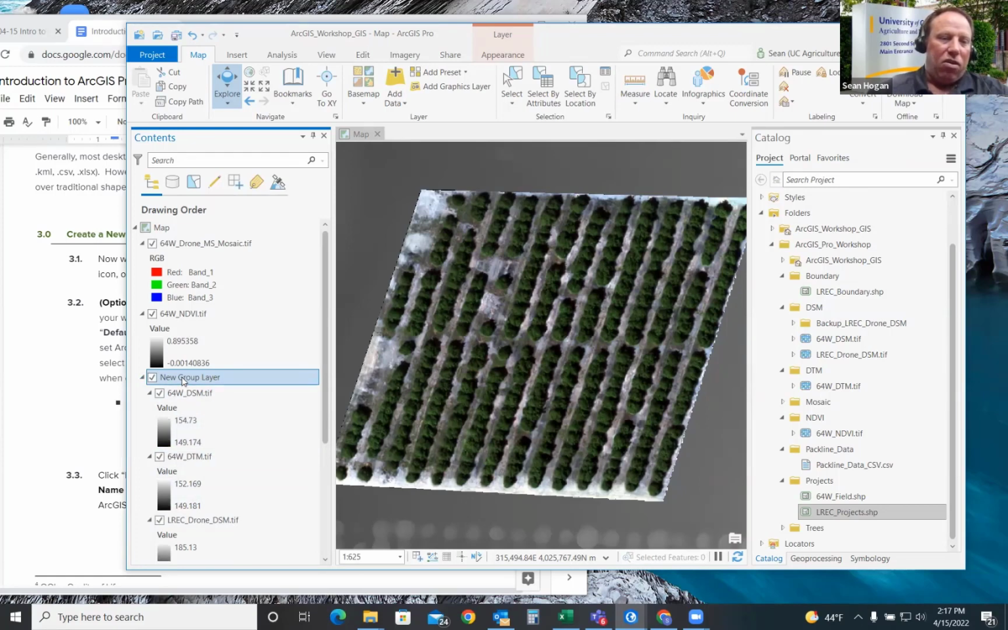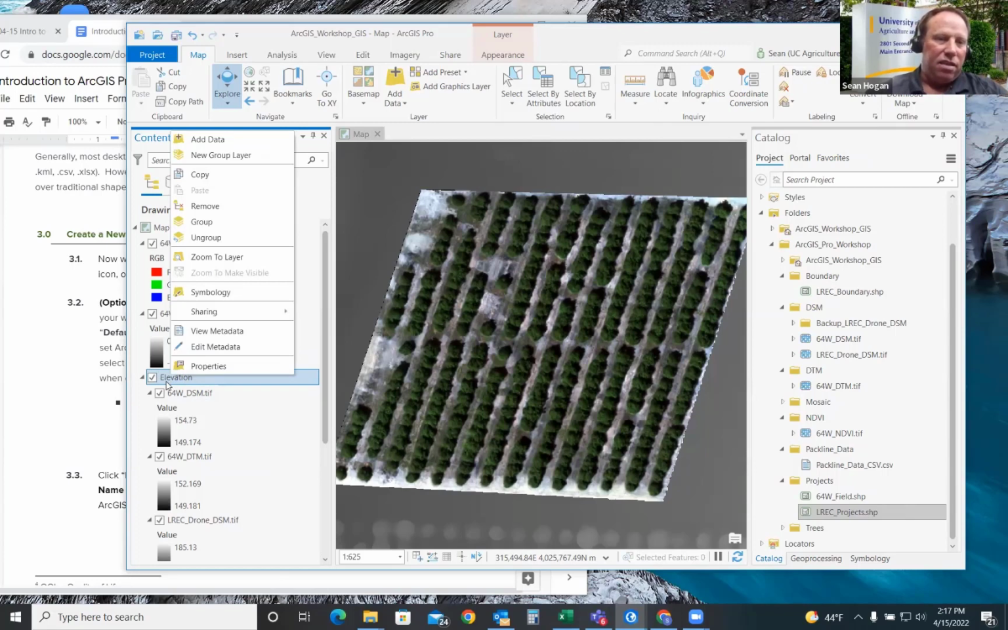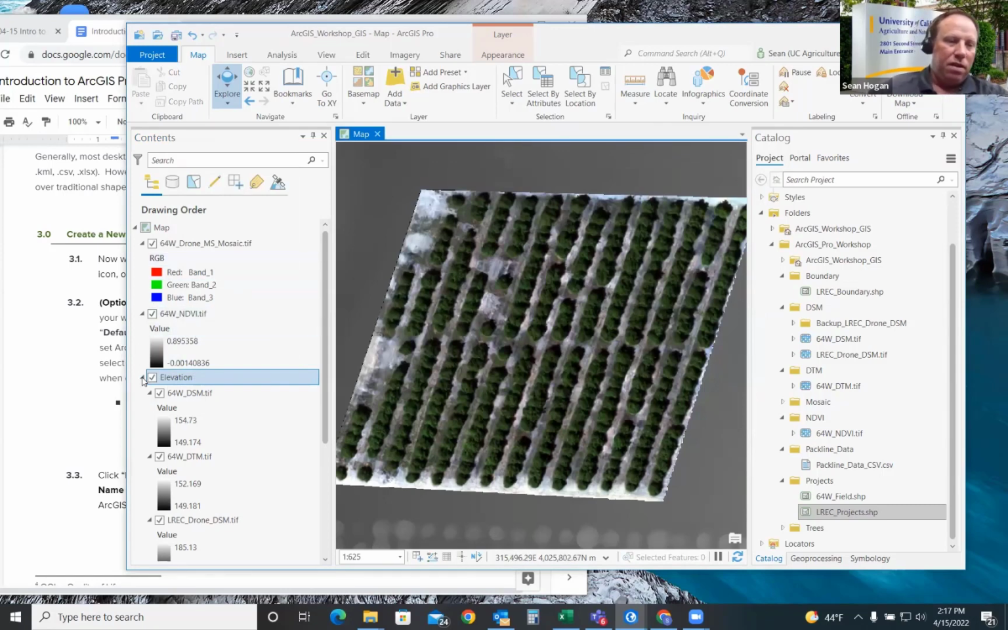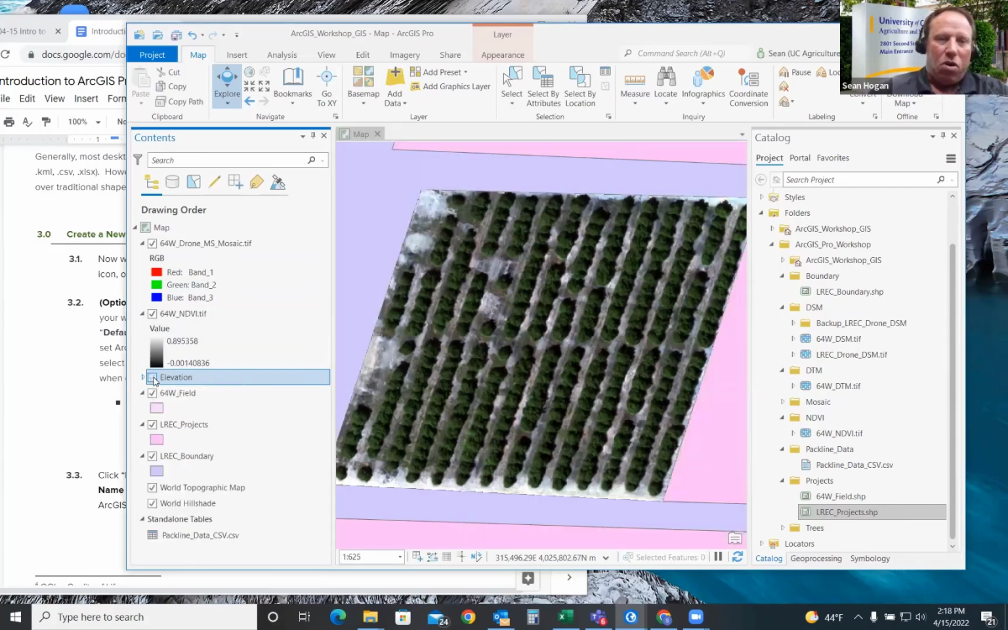And because they are all elevation data sets, I can slowly click this twice, highlight it, and call this elevation. Click enter. Alternatively, I could have right-clicked and gone into properties and changed the name there. I was looking for rename, a different location in the app. So now we've put our elevation data sets together, and now we can turn them all off and on at the same time. So we'll just turn them all off.